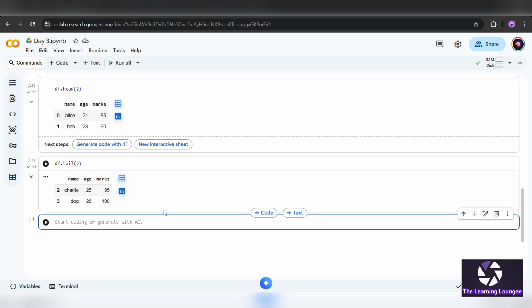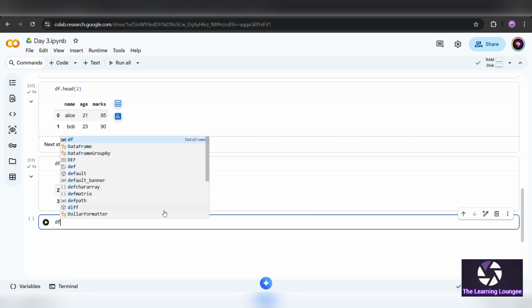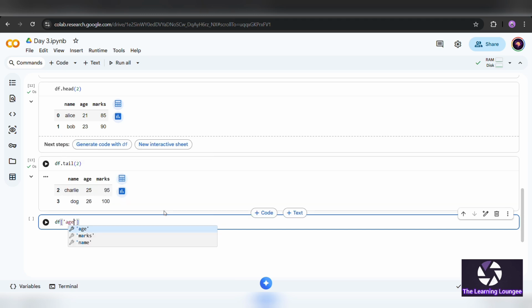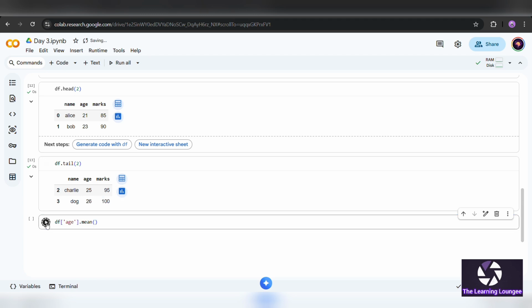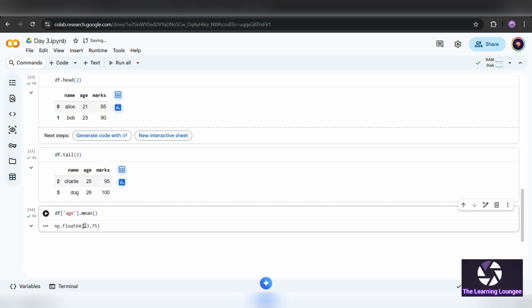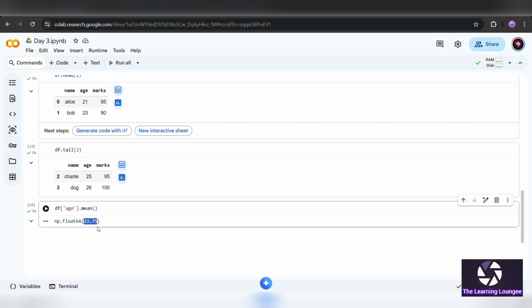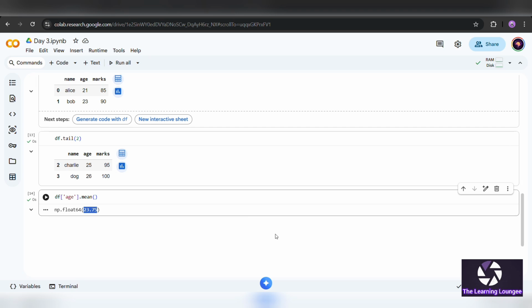So first we have to access the age column, and as I mentioned earlier, if you want to access a particular column, you just have to write df, square brackets, and the name of the column. Now you want to know the mean age, the average age. So you will write .mean and then the parentheses and just run this cell. So the mean age is 23.75, or the average age in our data is 23.75. And that's how you can also calculate the median and any mathematical concept.